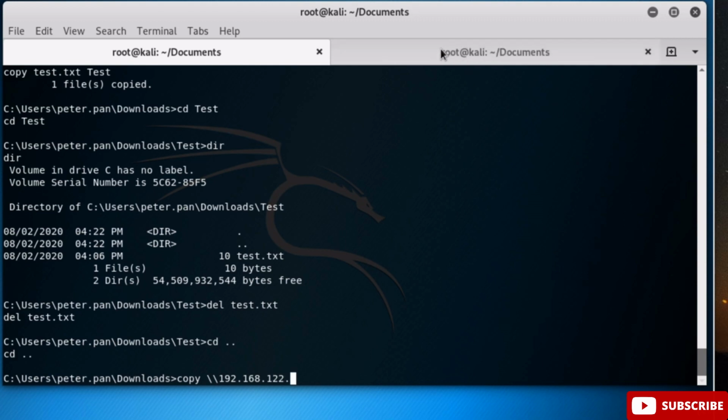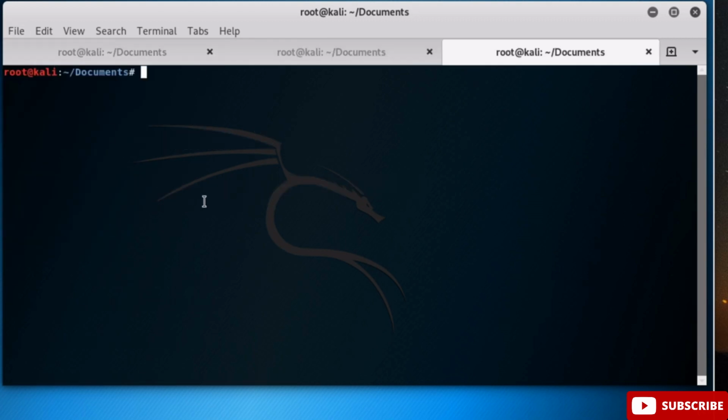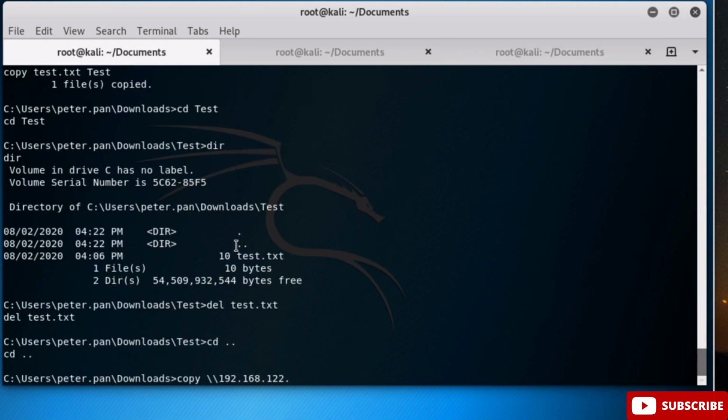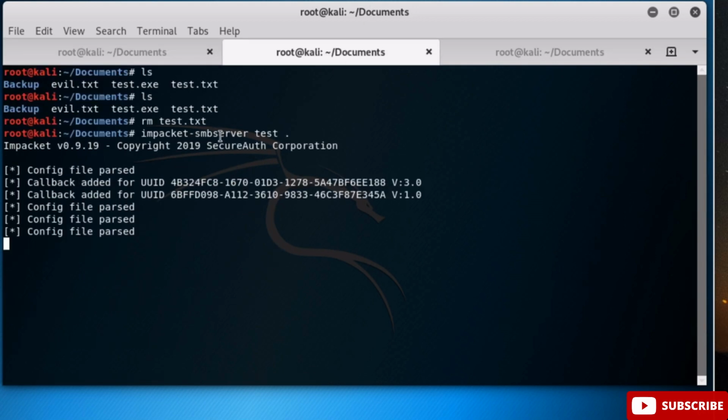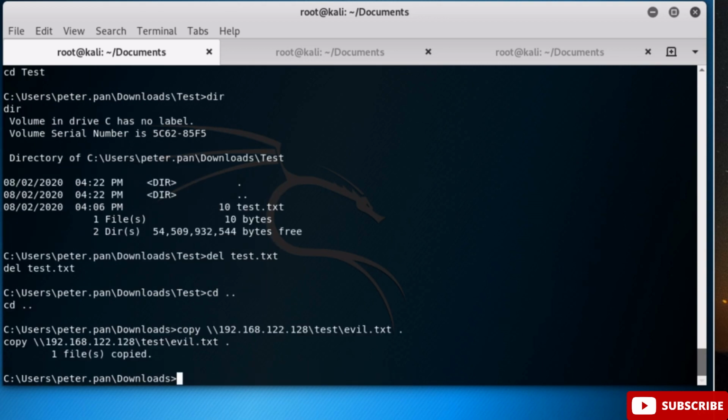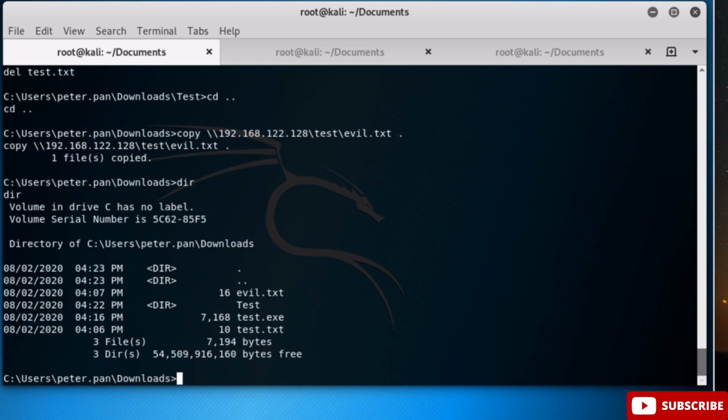192.168.122. Let's check the IP address of our Kali machine. You can see it's 128. As shown from before, our SMB share is called test, and then I'll take evil.txt and I'll put it in the current directory I'm in. As you can see, we have evil.txt on the Windows machine we're on.